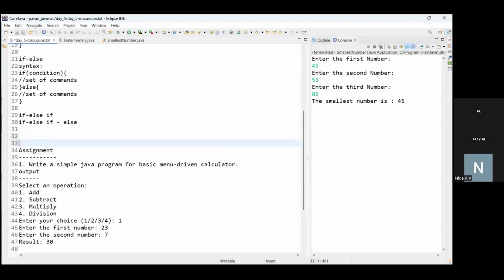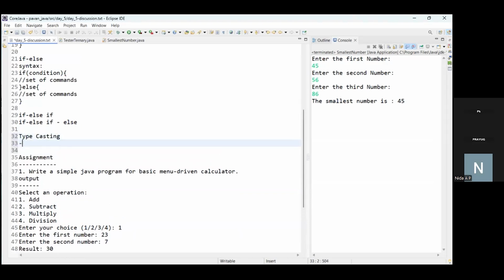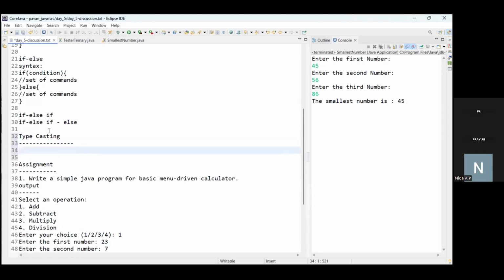Next, we will discuss the next term, that is typecasting. In Java, typecasting is very, very important because here you have two types of typecasting. But before that, what is typecasting?